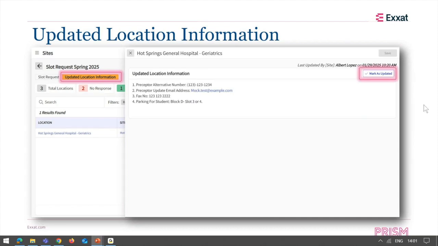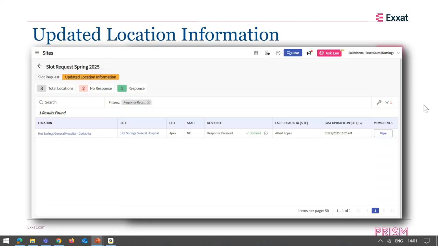And if the location information has been manually updated by you, you can also mark it as read, so that you can keep track of all the updated location information which you have received. And once it has been updated, you will see the status as updated for that particular response.